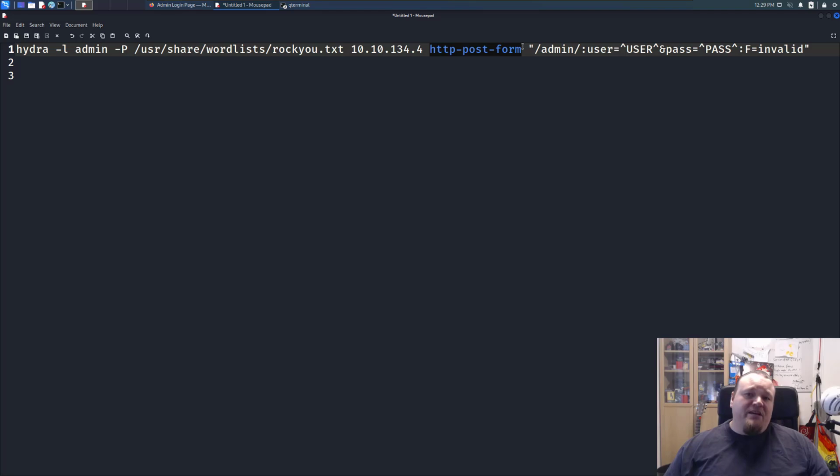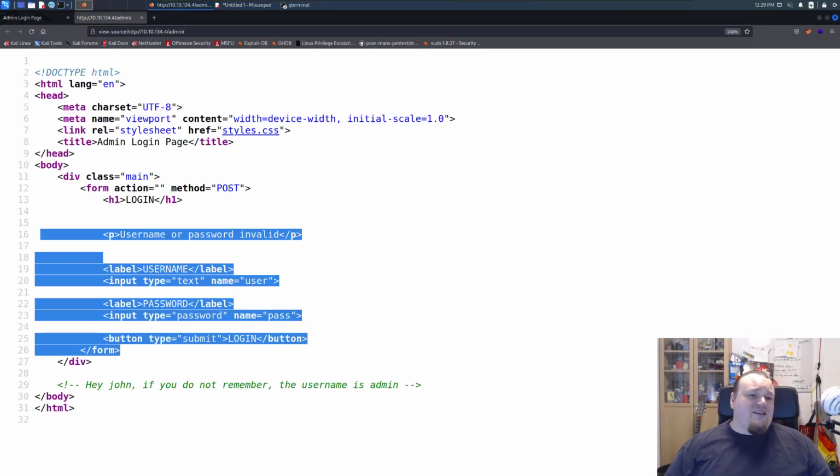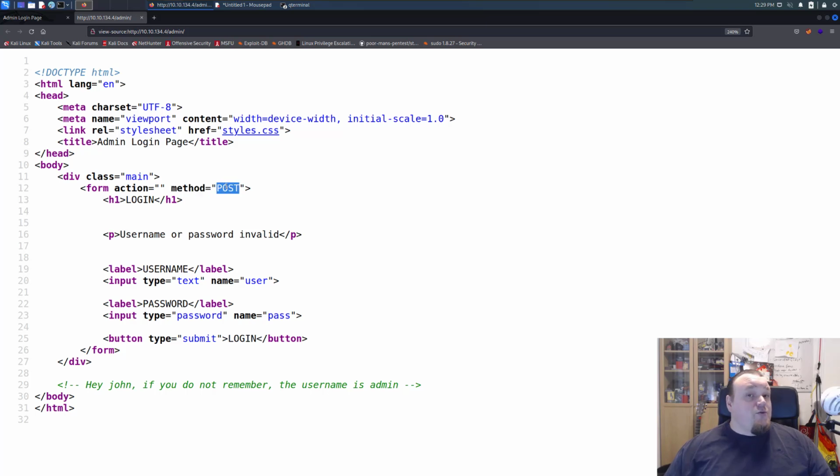HTTP post form basically means that this request is sent as a POST request. How do we know that? Okay, so let's go back in. Up here you can see the form, it says method post. So it's using the method POST. If this method is not present, if it doesn't say anything, then it is a GET request.